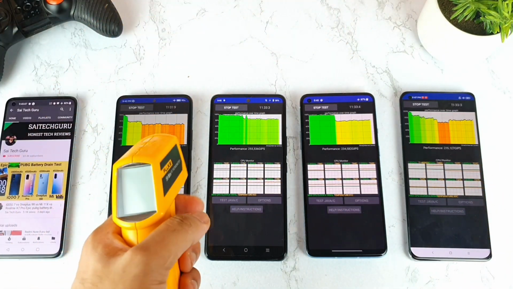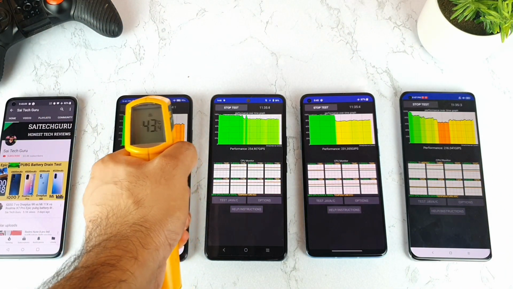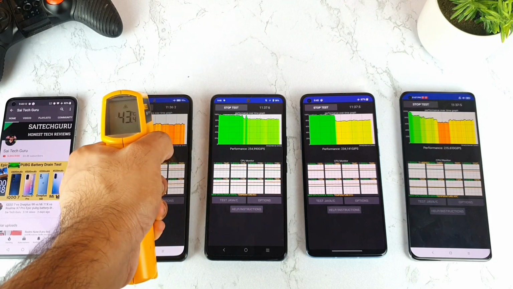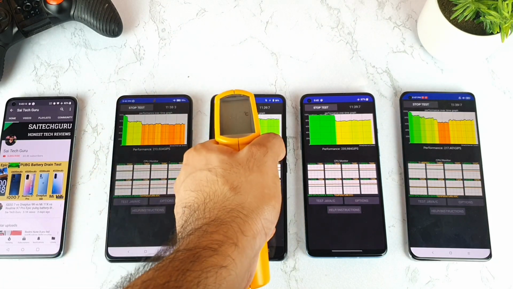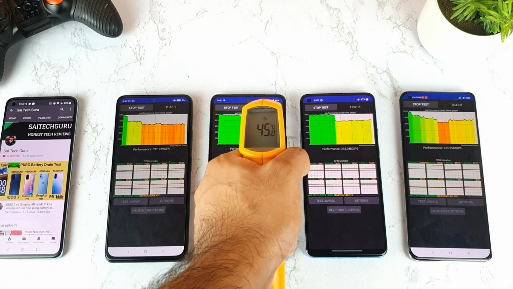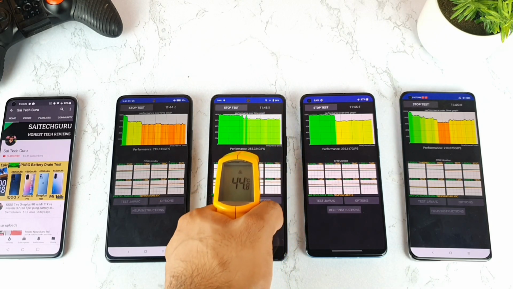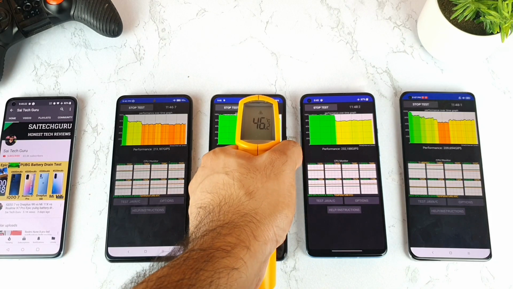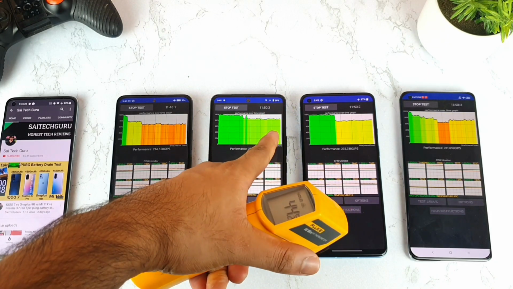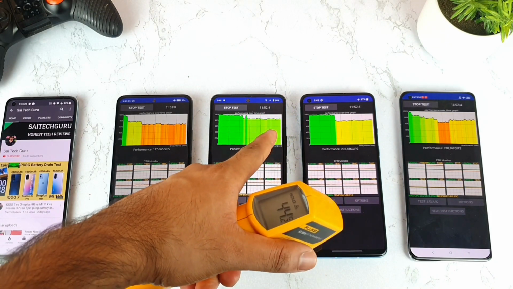So at this point, let's check the temperatures. 42.6 on the Mi 11X, then 43.6, 43, and 45.8. Oh my god, 46. That's huge. As you can see, friends, 46 degrees on this iQOO 7 device, but still the performance did not decrease. Still it did not decrease, as you can see clearly.